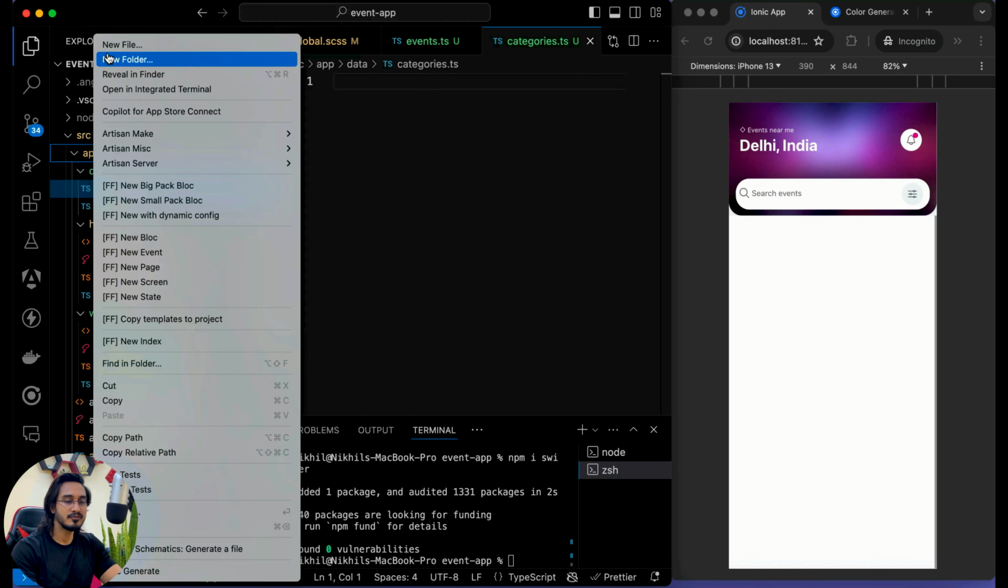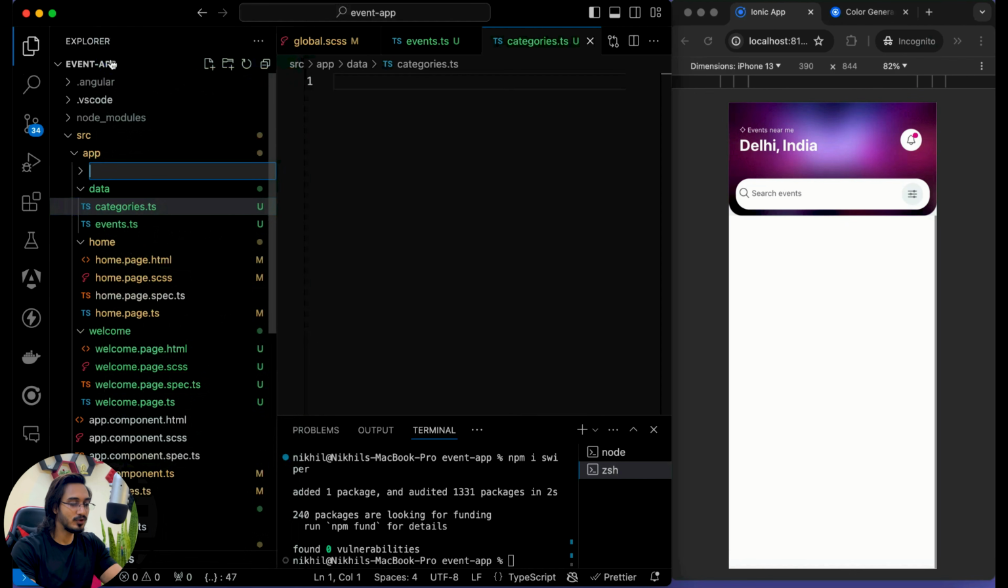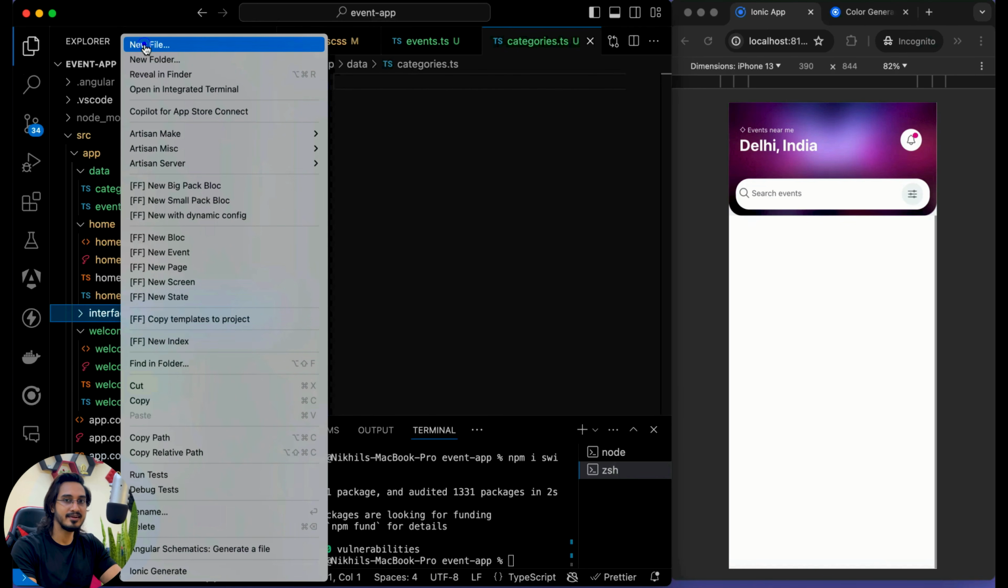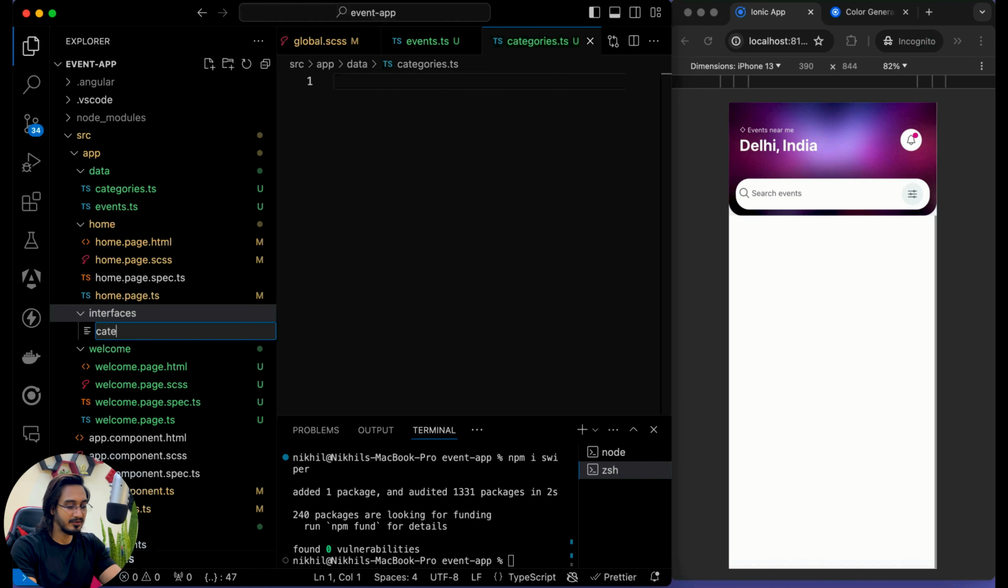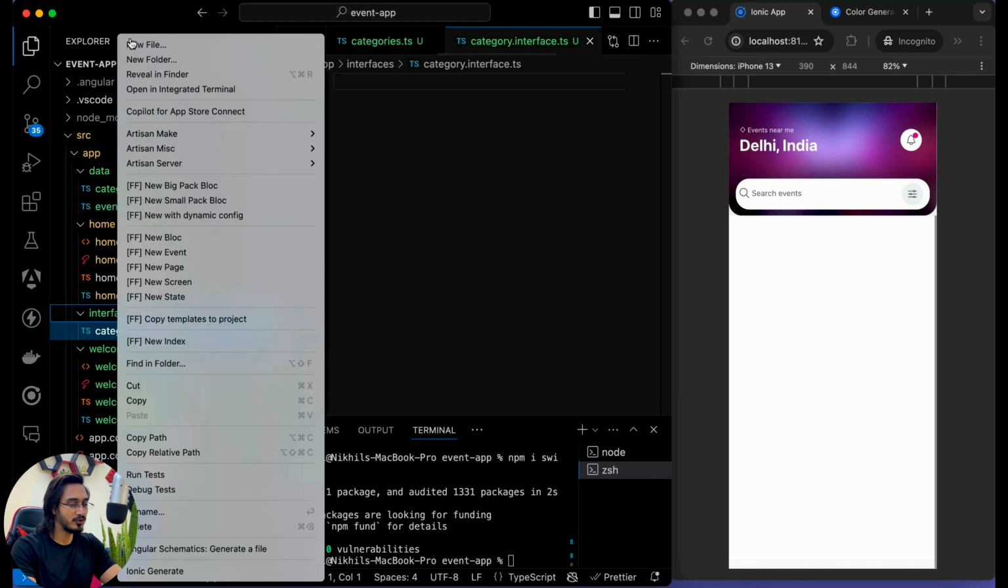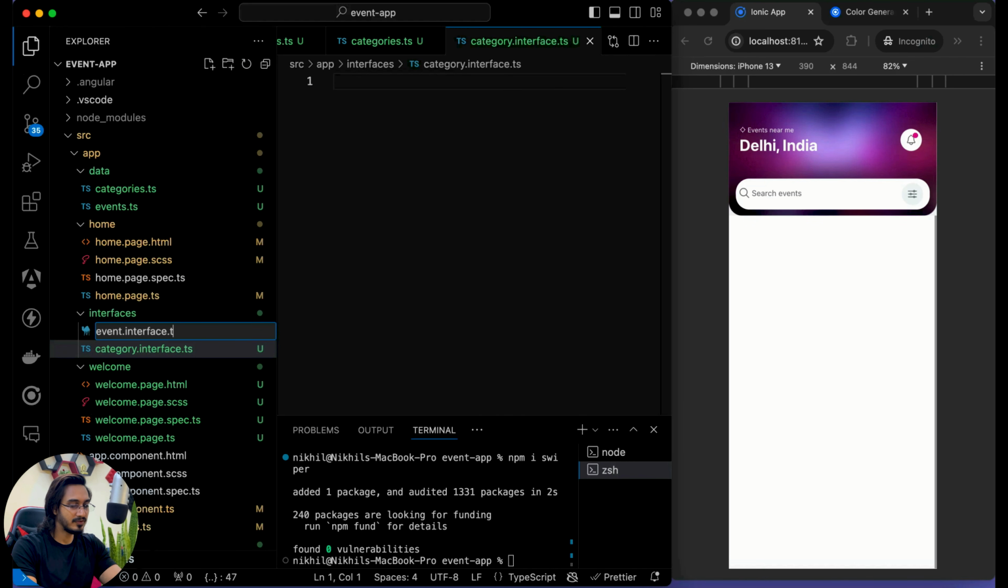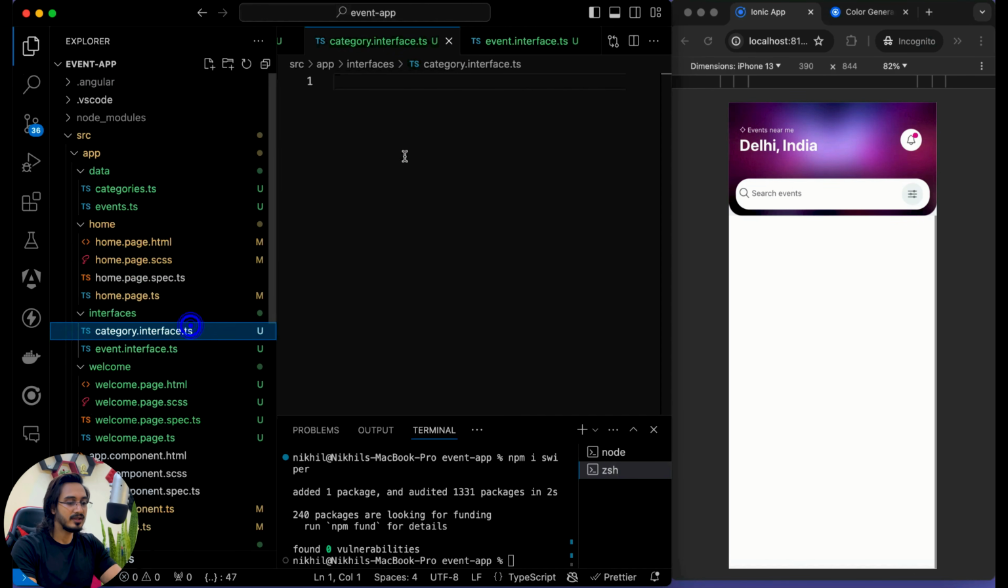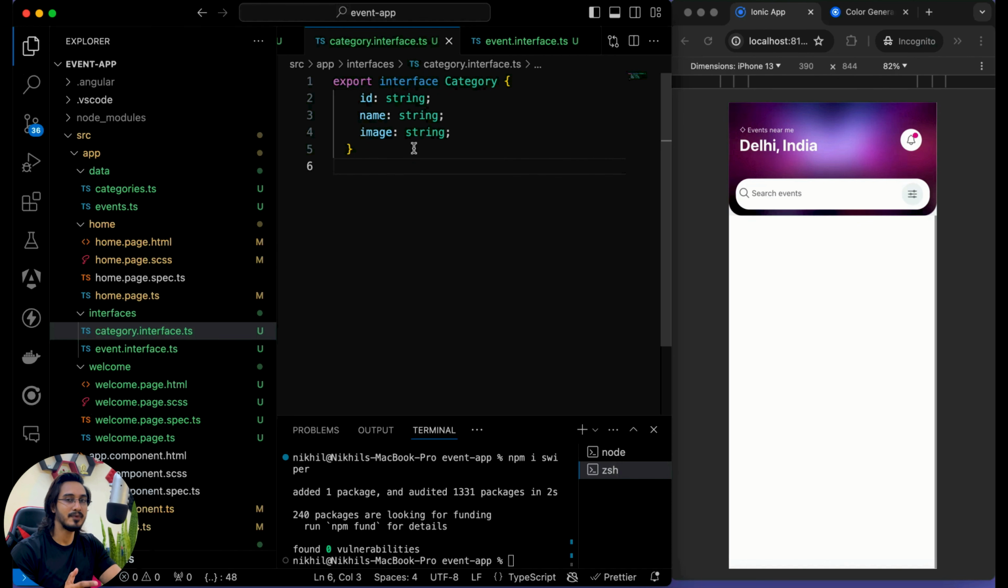Also, I'm going to create interfaces, for which I'll create another folder within the app folder, name it interfaces, and have one for the category, one for the event. So category.ts, or in fact category.interface.ts, and one more for the event one, event.interface.ts file. Let's prepare the data for it. For the category one, it's pretty simple. I will have an ID, name and image, and this is how we define an interface. So exporting this interface, we can use it wherever I want.